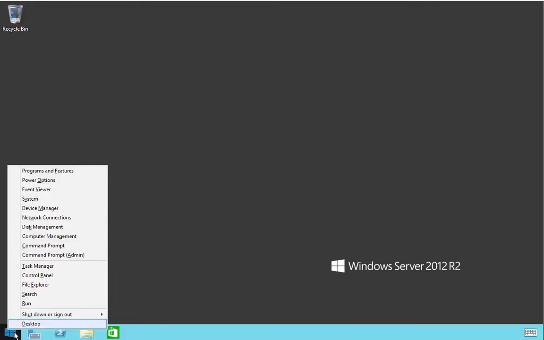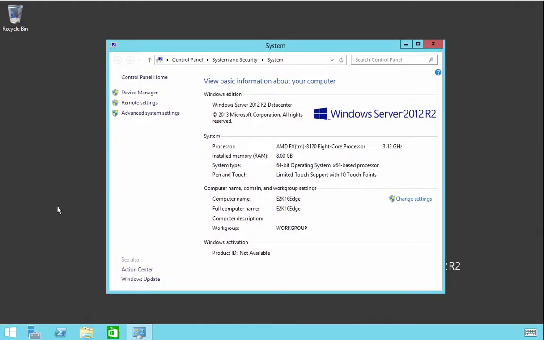And if I right click on the start button and go to system, you can see that this computer is named E2K16Edge. And it's a member of a work group because remember, an Edge transport server can't be a domain member. If an Edge transport server were to be a domain member, that would defeat the entire purpose of creating an Edge transport server because you want the server to be isolated from your domain so as to give you an extra degree of security. So it is a member of a work group.